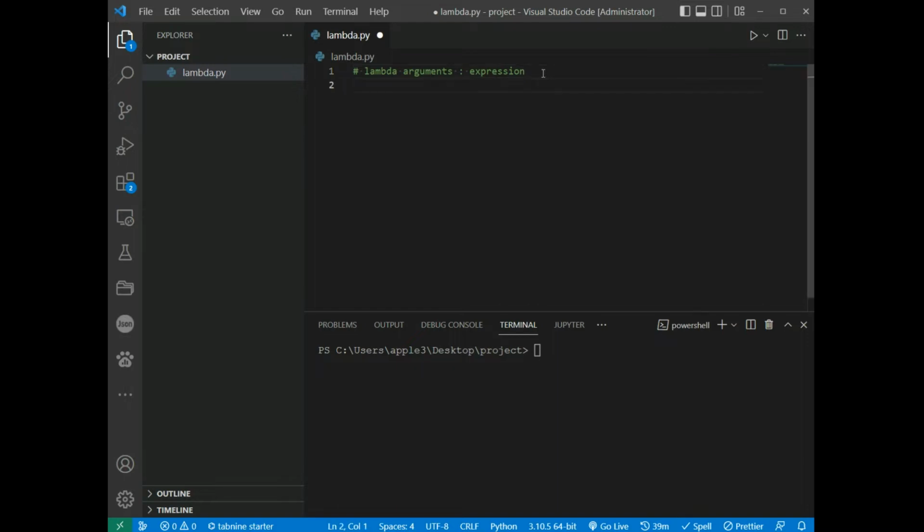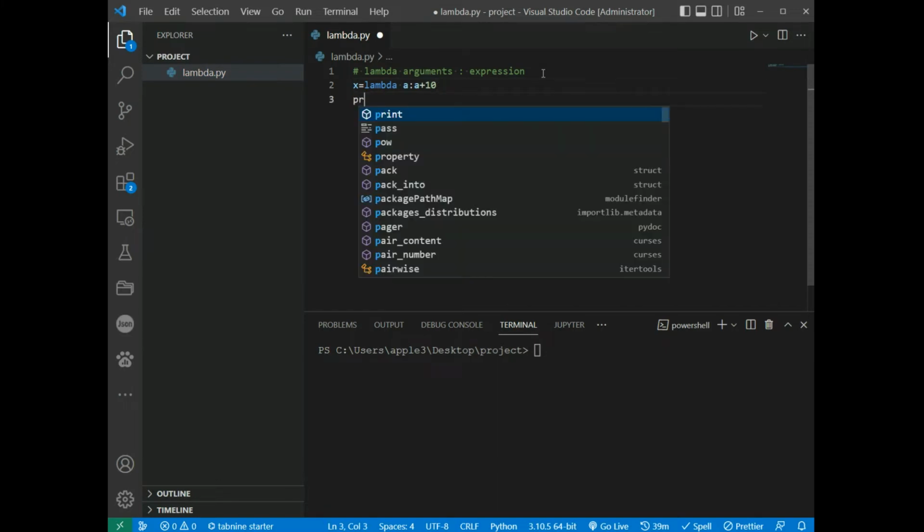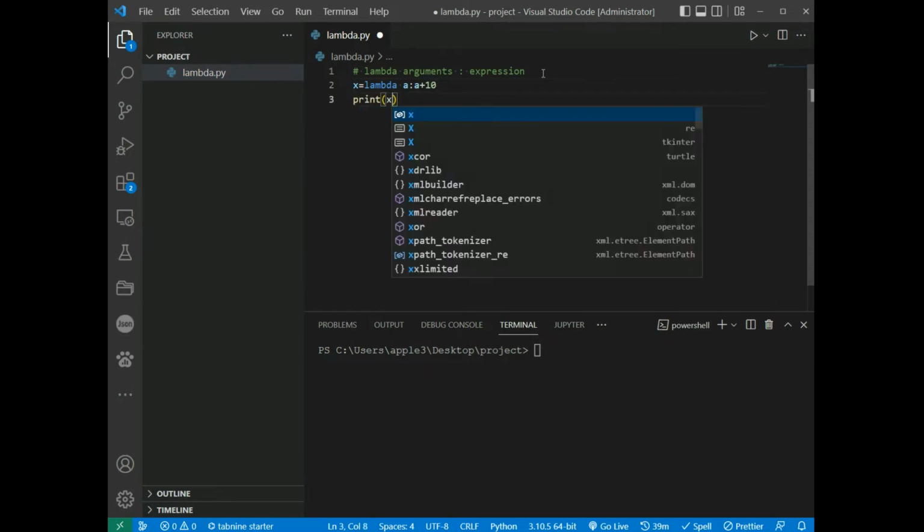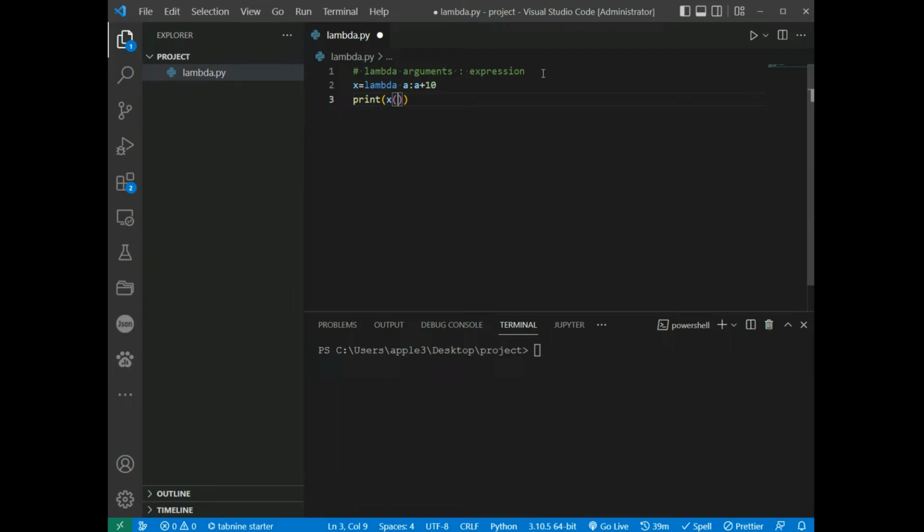So create a lambda: x equal to lambda a as argument, and the expression is a plus 10, and print x, and a is 5. Save and run, and we have 15.